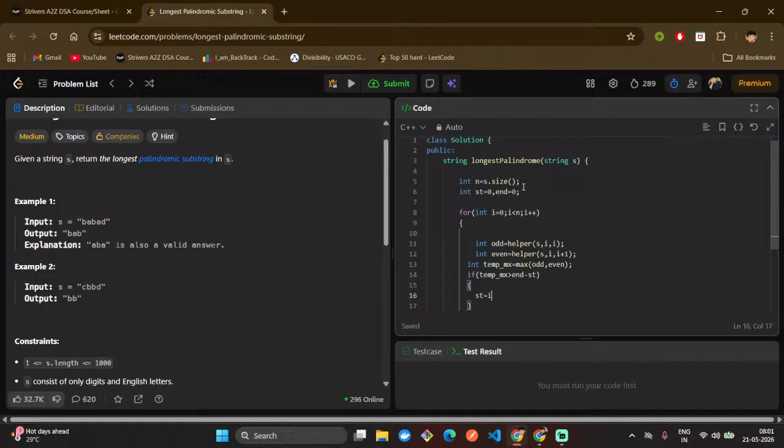So let's say a b b a c. So this much I travel, I started from here. So we have to do i minus the length, right? 3 by 2 minus 1. So it's 1 minus 1, it's 1. It starts from 2 minus 1, it starts from 1. So we have to just take temp max minus 1 divided by 2.